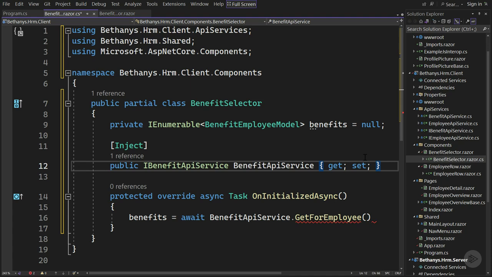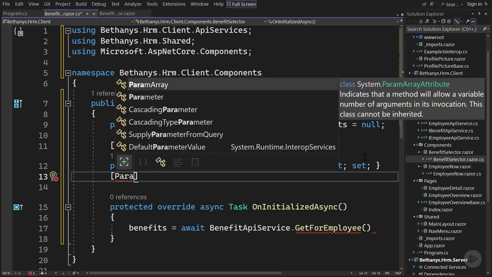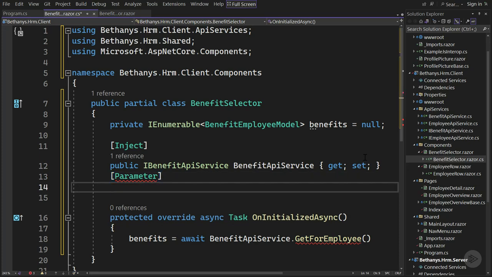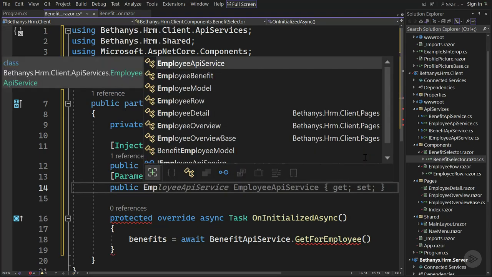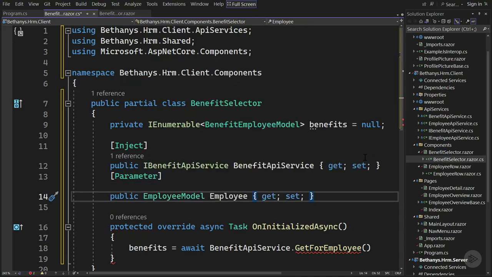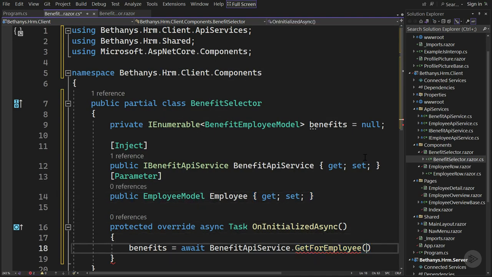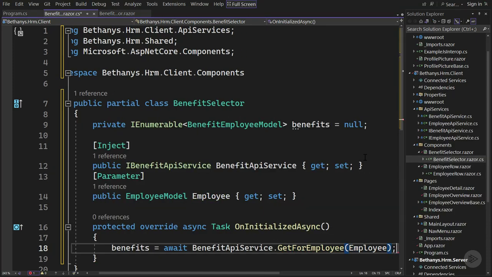And that method retrieves all benefits for a particular employee. But we need to pass the employee to the GetForEmployee method. And right now we don't know who the employee is. We need the employee to be set by the component that renders this component. So we add a property of the type EmployeeModel with the Parameter attribute. And now we can pass that object we're getting from the other component on to the GetForEmployee method.